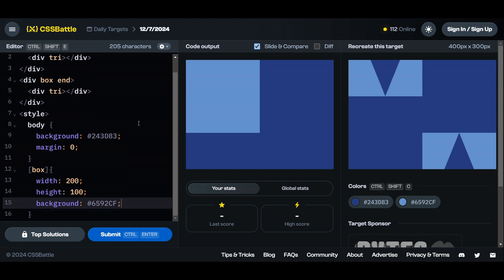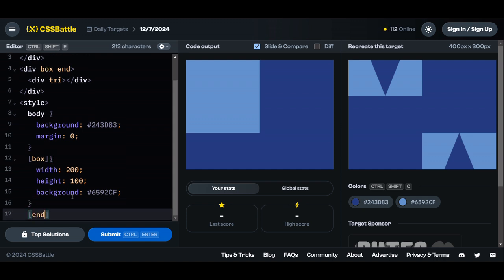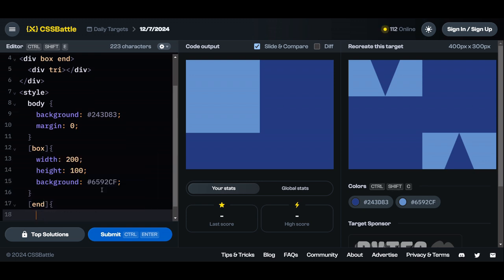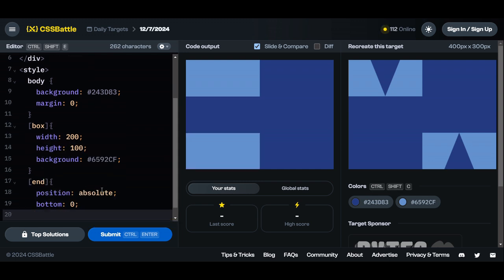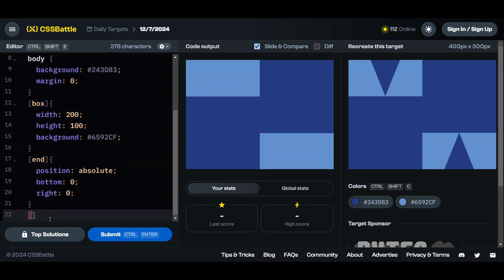And now we have both our elements here. They're stacked on top of each other. What we need to do is move the bottom element to the right bottom corner. So let's do that. We'll add a position of absolute. And now we can move it 0 pixels away from the bottom and 0 pixels away from the right. There we go. So now we need to add our triangles inside of our divs.